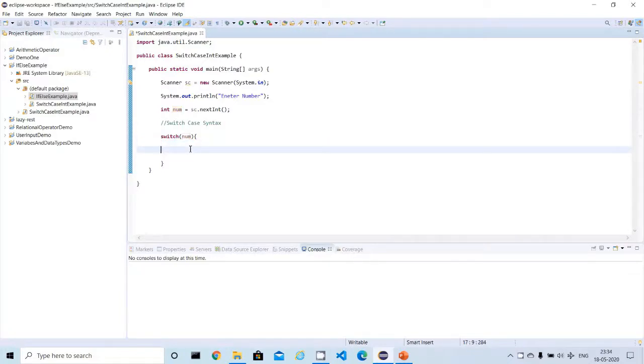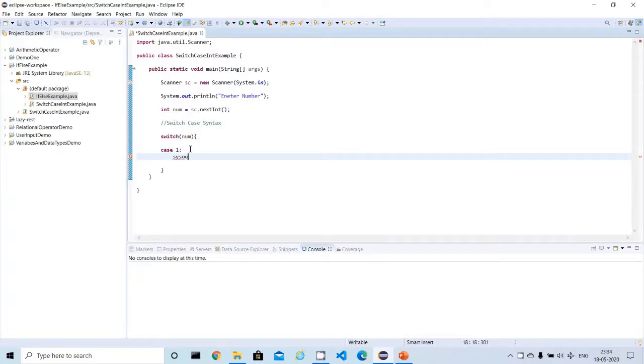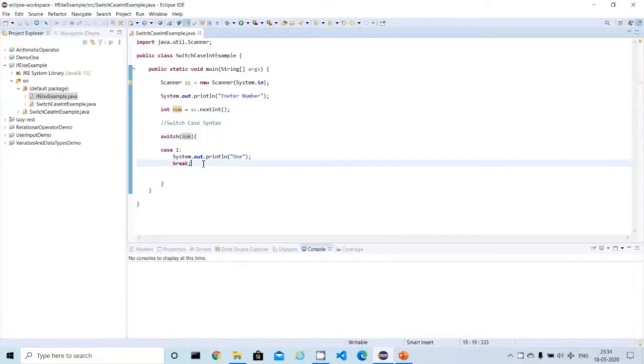So how are we going to write the case? Case 1. Say for instance if the user's provided input is 1, I'm going to display 1. Once after executing the statement you can execute a break, so this case is completed. Whenever the user provides an input of 1, if it matches 1, then I'm going to display 1 and then break. Similarly you can write a number of statements here.